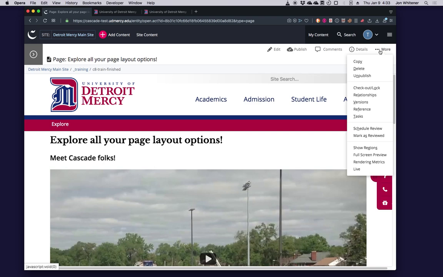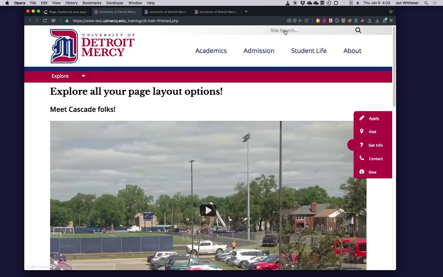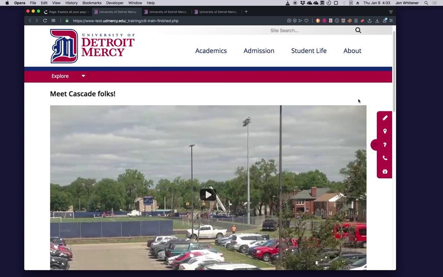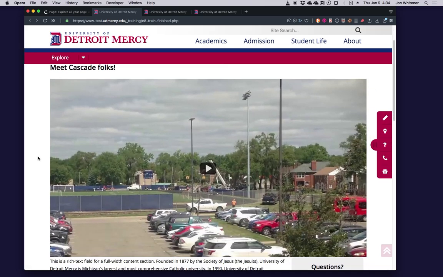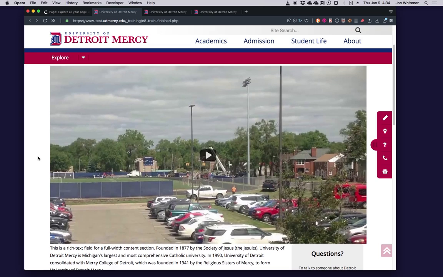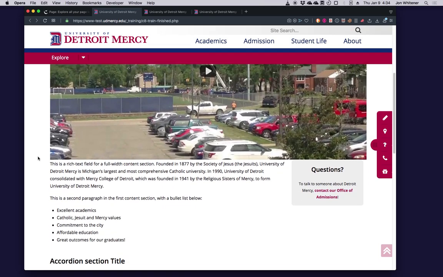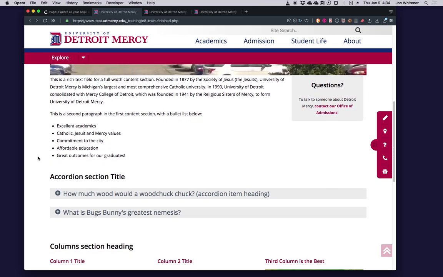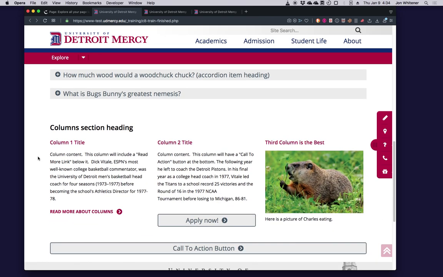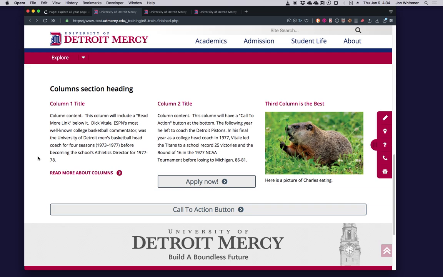Remember, on the More menu, if you want to see the live published version of a page, you can click on the More menu and then click Live. And it will load the page for you, which of course loads much faster because Cascade is not trying to render it. It's just already rendered and printed to the website. And scroll down, and there's all our new content that we added.